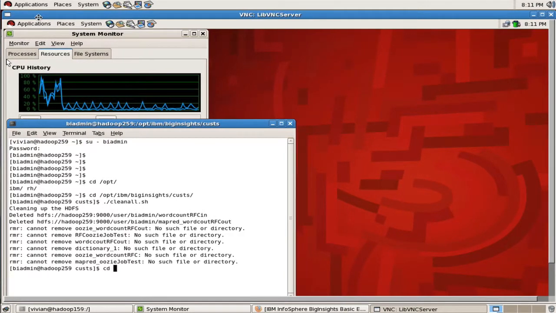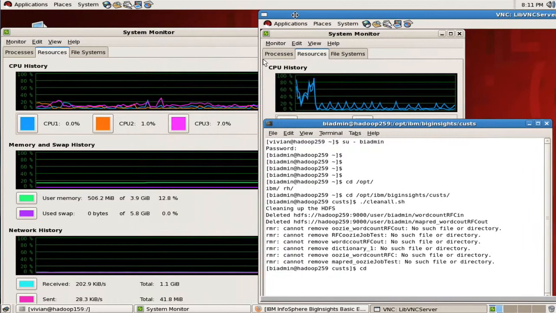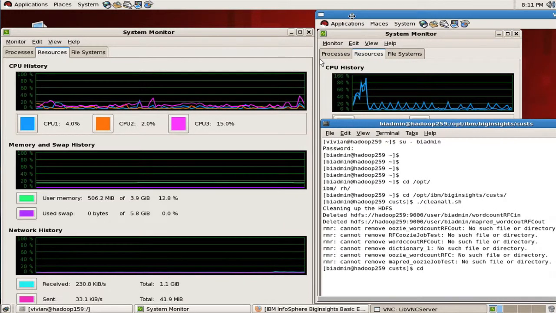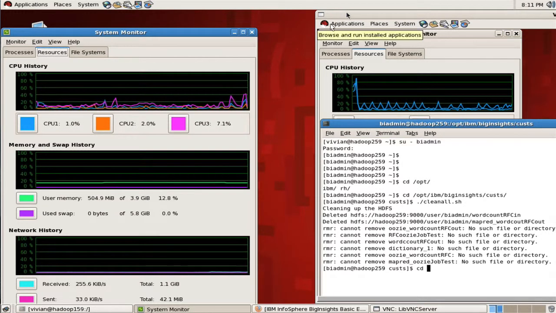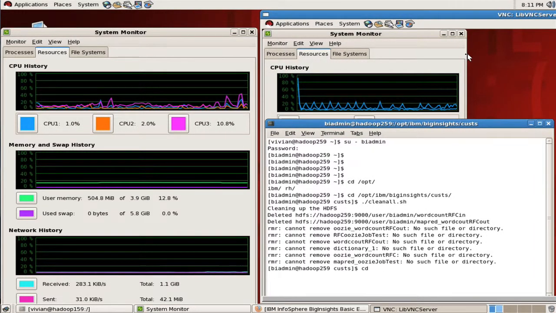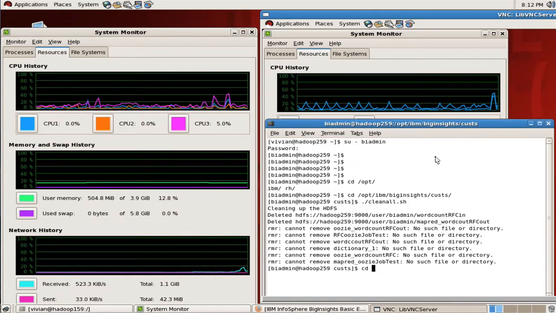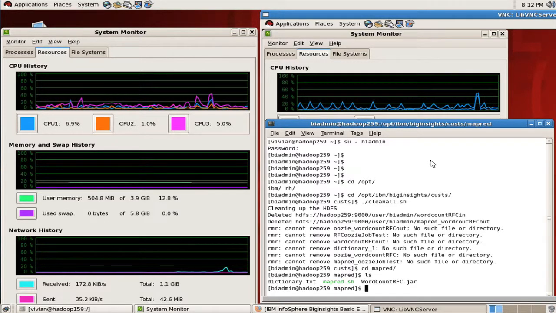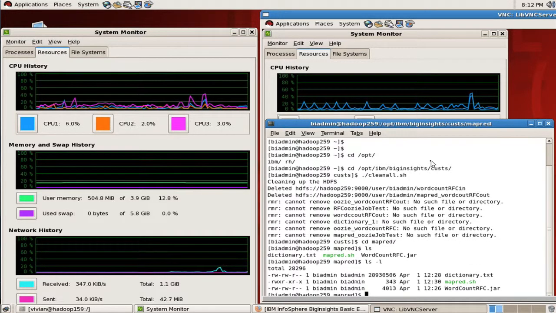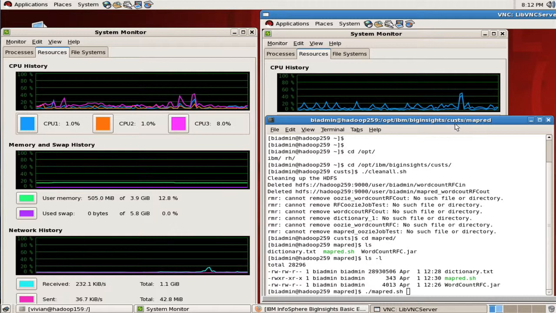So what I have in the background here though is this is machine 1. That is the main 259 machine. And behind it here I have the second machine, that's Hadoop 159. So my idea is to show that jobs get distributed evenly. So I'm going to run my little MapReduce script that I created. I'm going to run it on the main machine, Hadoop 259.